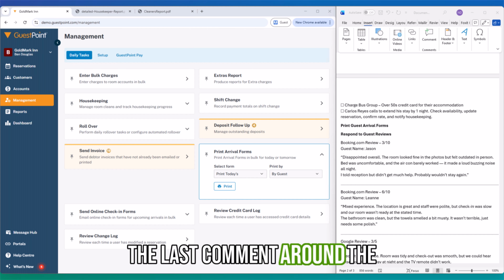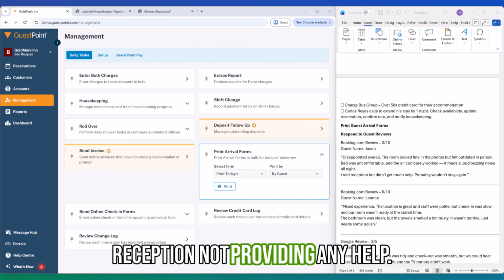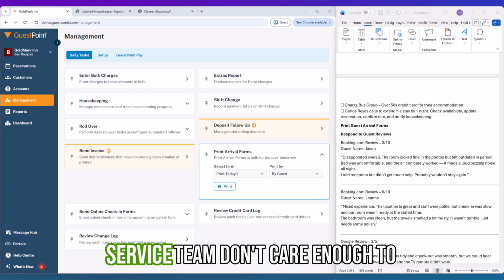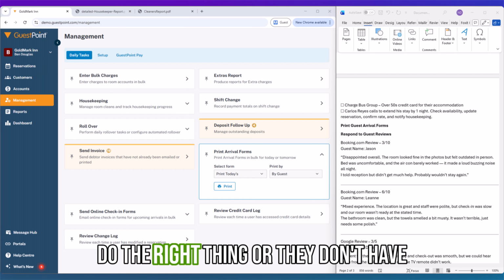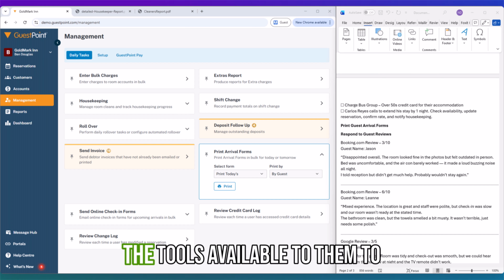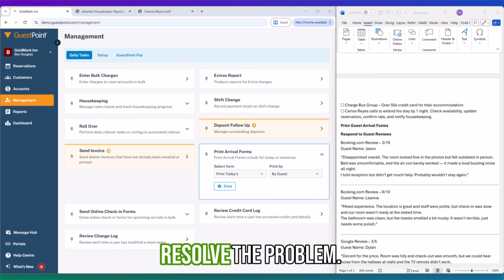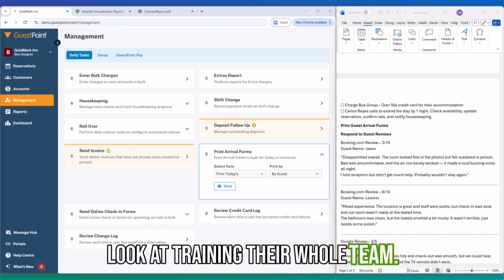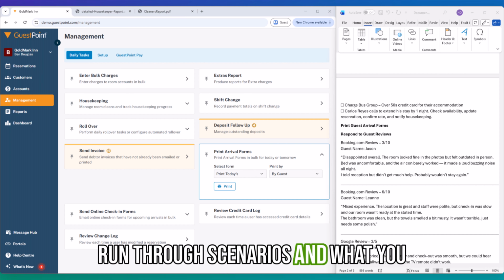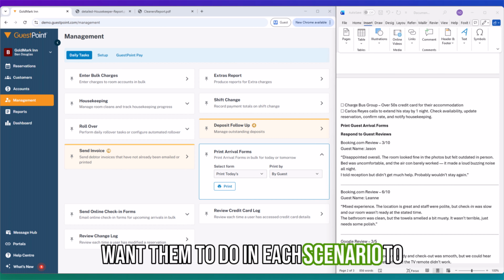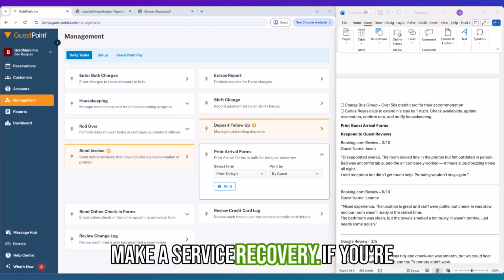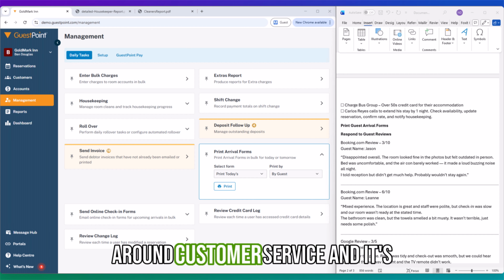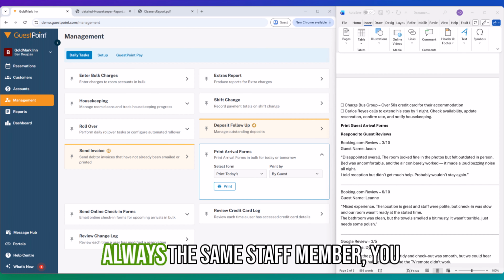The last comment around the reception not providing any help. This shows either that the customer service team don't care enough to do the right thing, or they don't have the tools available to them to resolve the problem. Look at training the whole team, run through scenarios and what you want them to do in each scenario to make a service recovery.